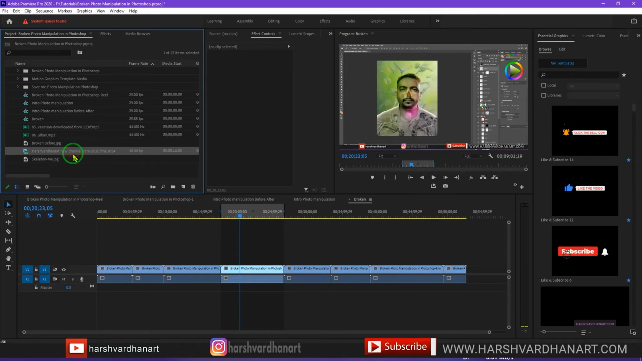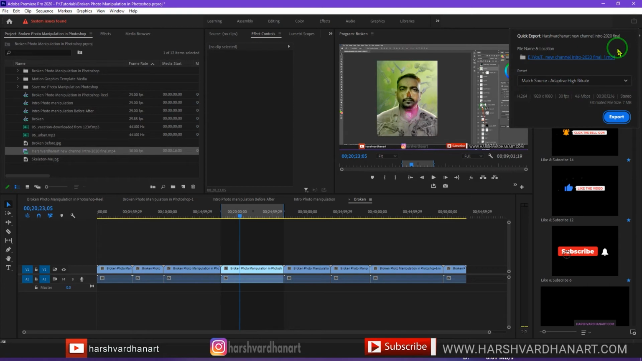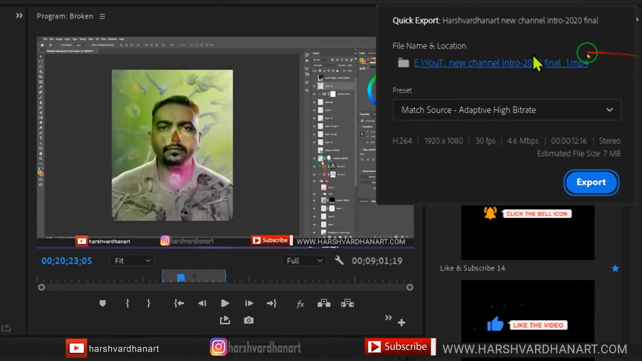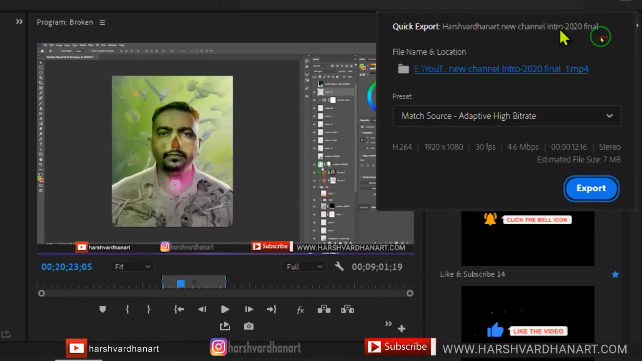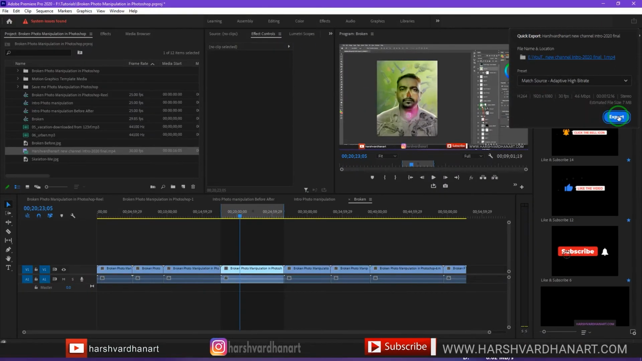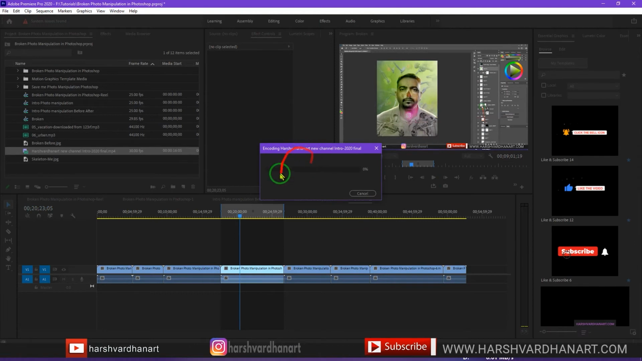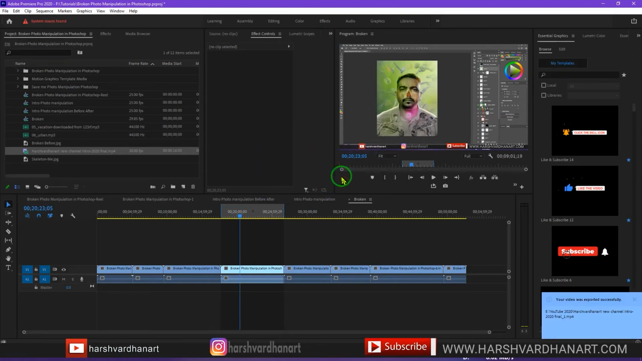You can even export the video files from here. If I select the video file from here and click on the quick export, now you can see the name of the file, the size, and all these options, and you can press Export and it will start exporting right from here itself. There is no option available to send this to Media Encoder because it's a quick export, and you can quickly export from here.